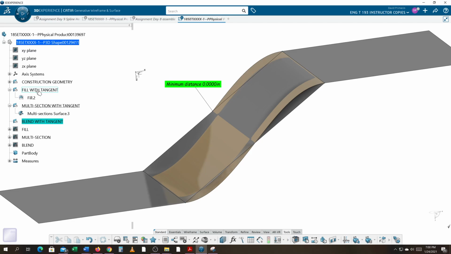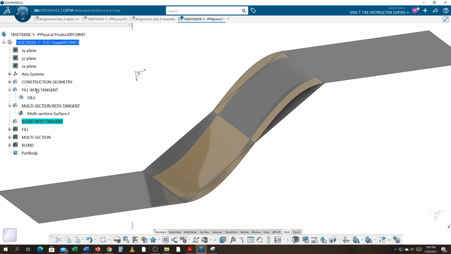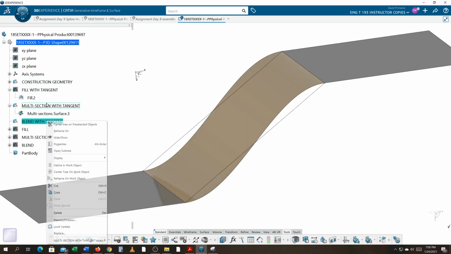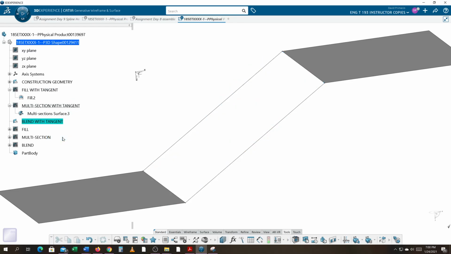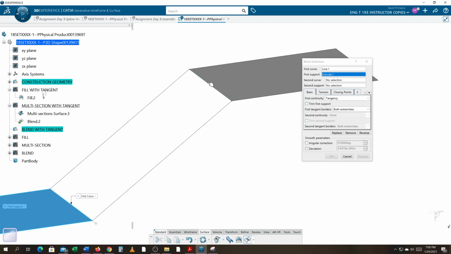Let's go ahead and undo the height measurement. Oops. Control Y to redo that, and let's hide the fill. Hide the multi-section. And let's try the same thing using blend surface. So back to the surface tab and go to blend surface. I'm going to start with 1 and go here is my support. It works just like multi-section as far as what you're doing.